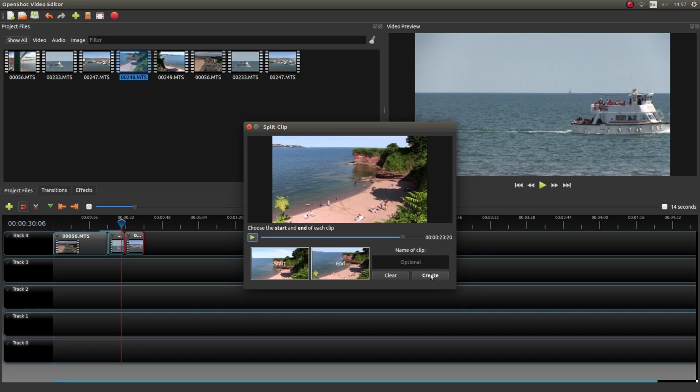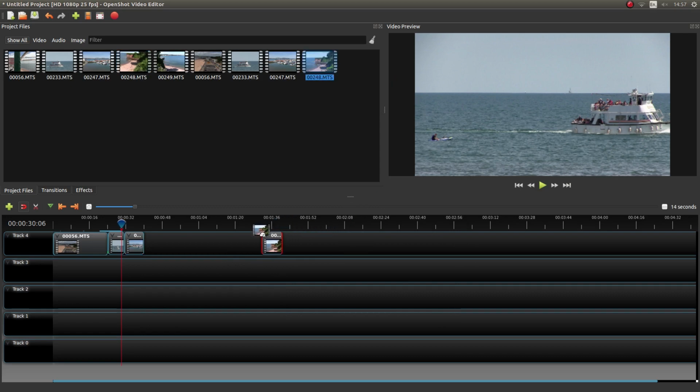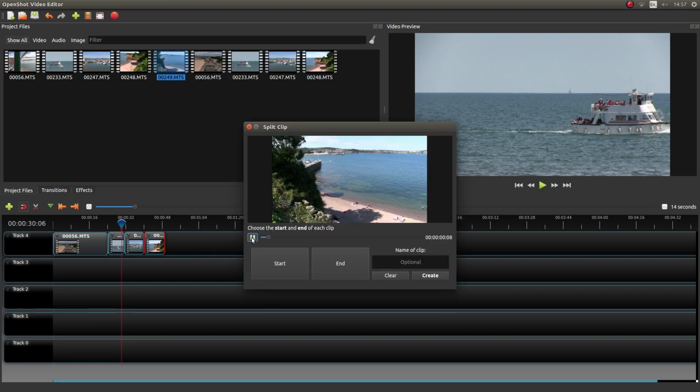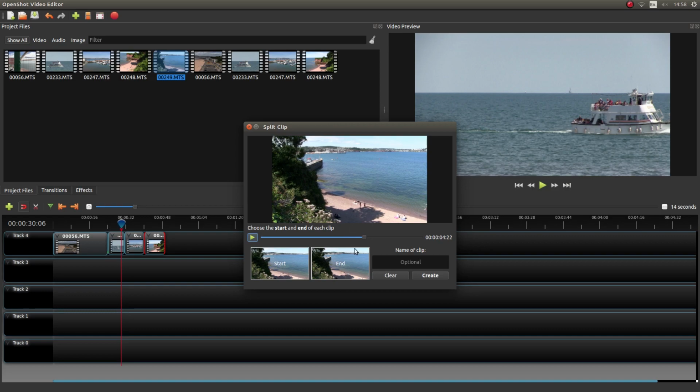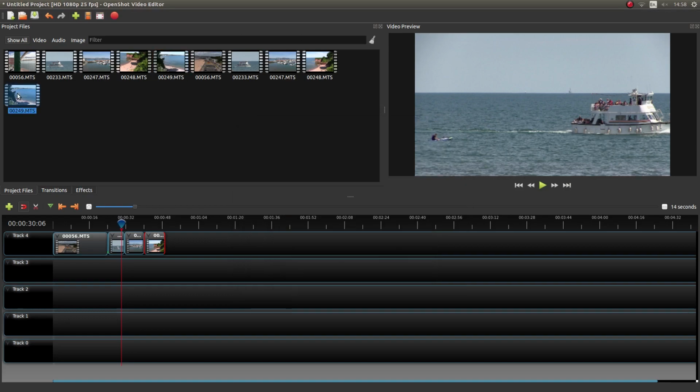Okay, right click on create, copies up there, drag this beauty into here, and I'll do one more. So right click on the last one, left click split clip. Let's have a look what we got. This goes on for ages. Okay, so we'll start it here. Start. And end there. Left click create. And drag this one into the timeline as well.